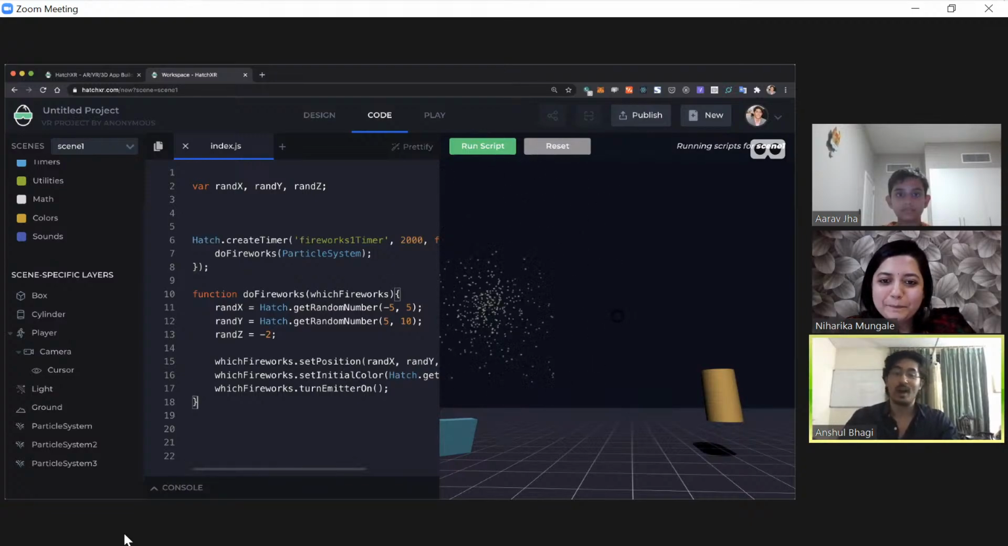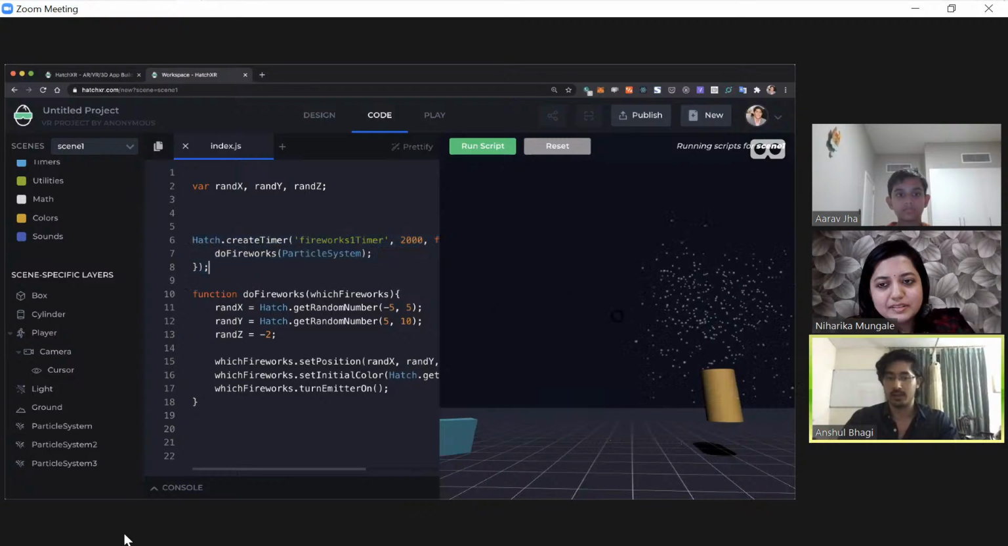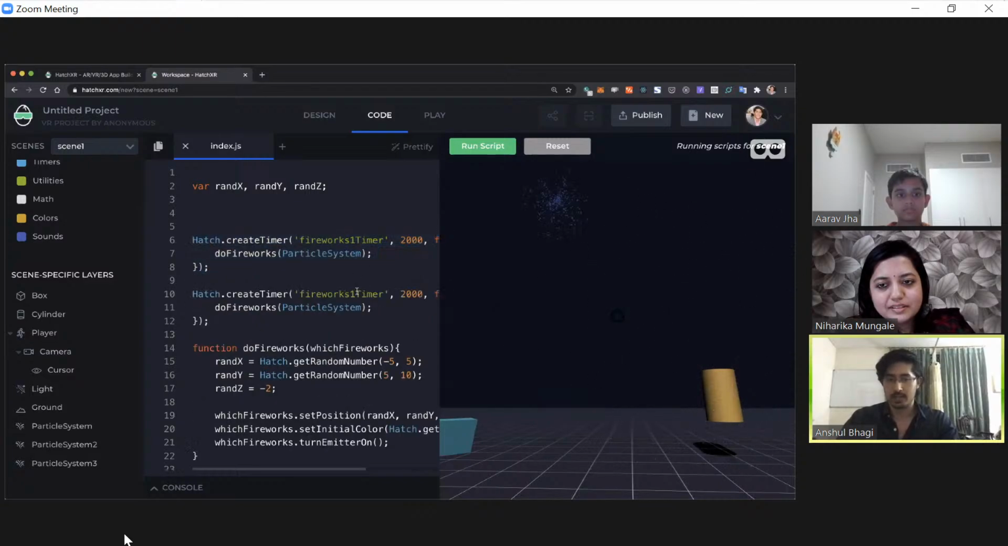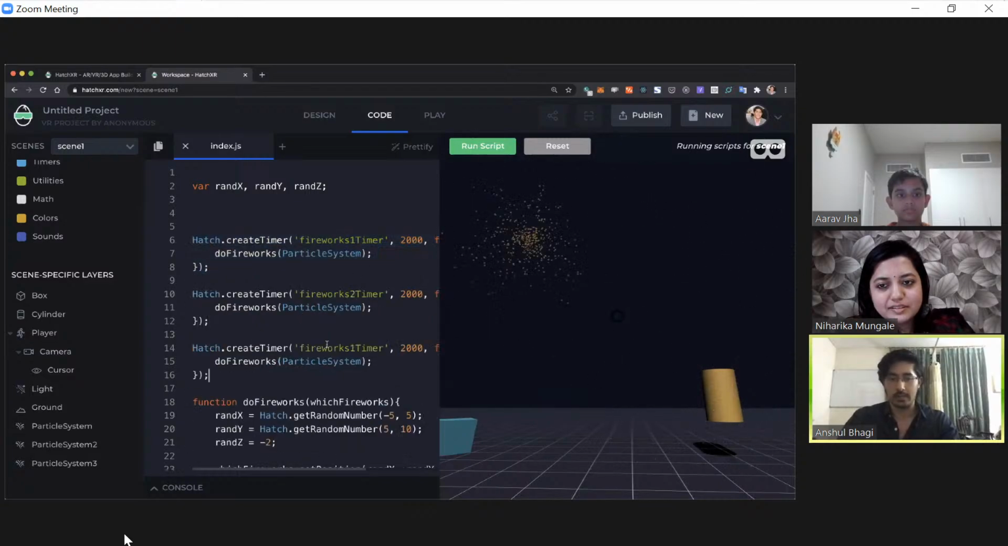All right. So now let's do something with the other ones. And because we've set up our code in such a scalable manner, it's going to be really easy. I want 3 timers rather than 1 timer. Here's another timer. We're going to call it fireworks 2 timer. Here's another timer. We're going to call it fireworks 3 timer. And I'm going to make this one execute every 3,000. It's like 3,000 milliseconds is 3 seconds. This one execute 4,000 milliseconds.